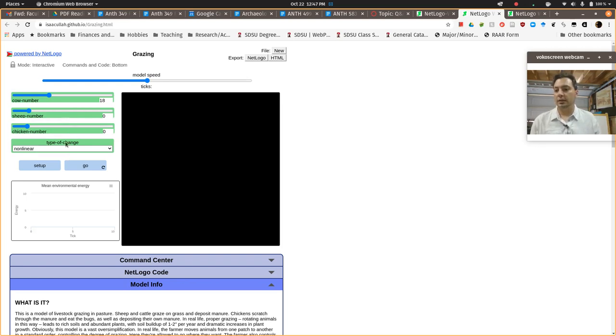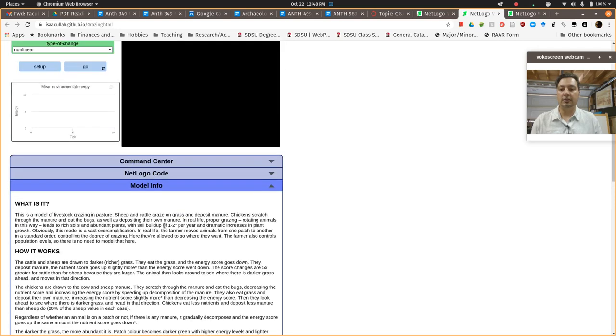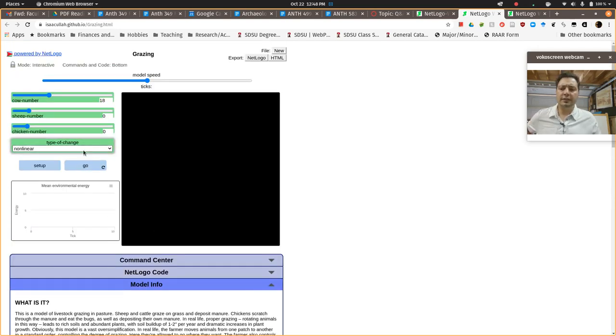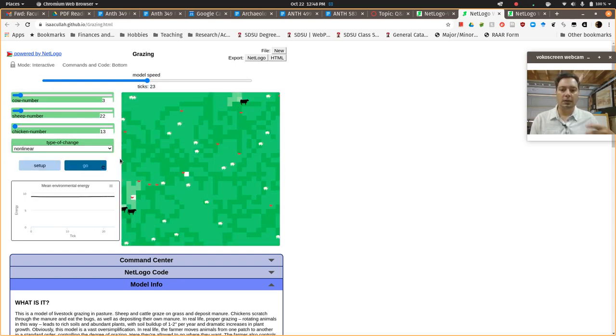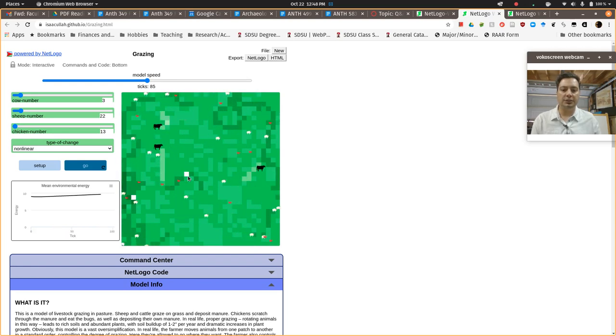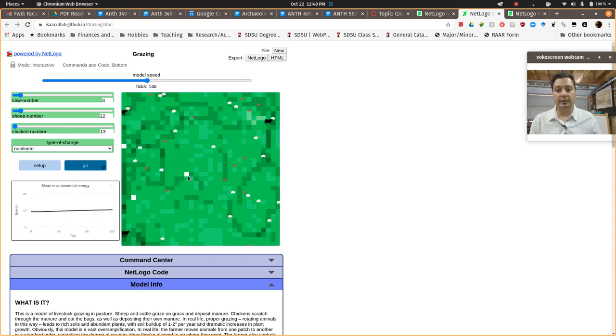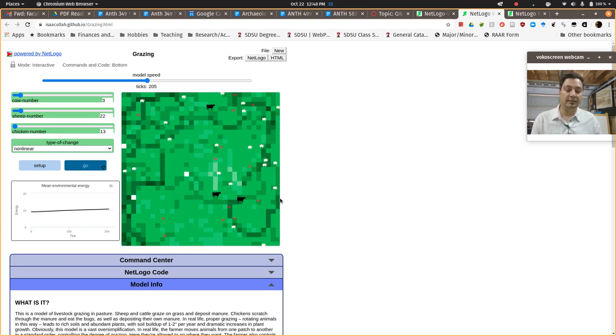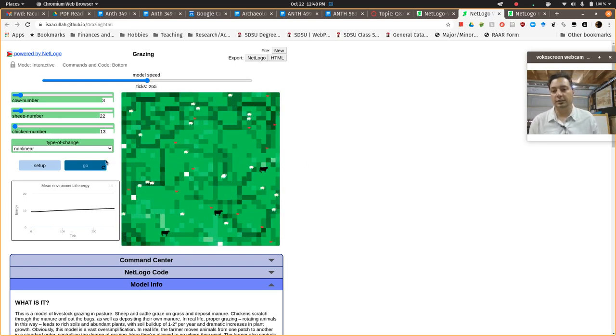We have a small number of sliders with cows, sheep, and chickens. They each have their own kind of behavior, and you can read about it down here. We have two different styles of energy transfer, linear and nonlinear, and one plot about the mean environmental energy. You can move the sliders around to change the numbers of the individual species, hit setup and go, and it will play forward. The darker the patch, the more energy, so the nicer the grass is. The lighter the patch, the less energy, and when it turns white, it's been essentially overgrazed.